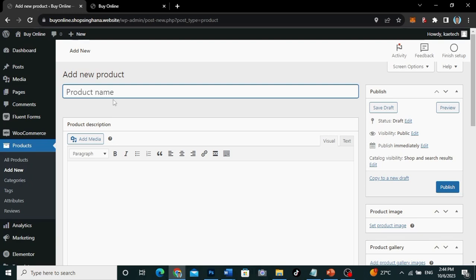So first of all, let's add a simple product. A simple product could be any product. It could be even a downloadable product without any variation. What we mean by that is that it doesn't have any variation. It is just a simple product. You just need to add that product to cart and then you are good to go.